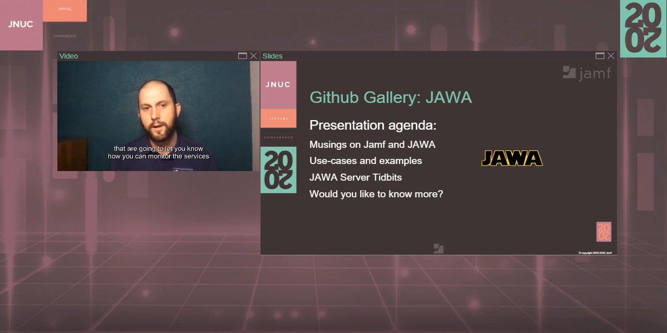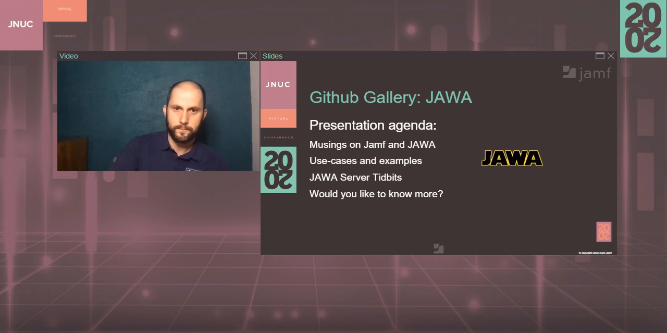that are going to let you know how you can monitor the services that are running on the server and where you can check to make changes if you need to. And at the end, we'll have some information if you're dying to find out more about JAWA or other things that we reference in this keynote. We'll have a slide at the end with links for you.